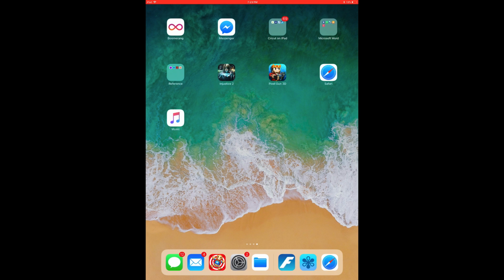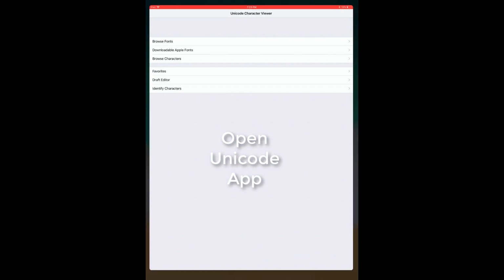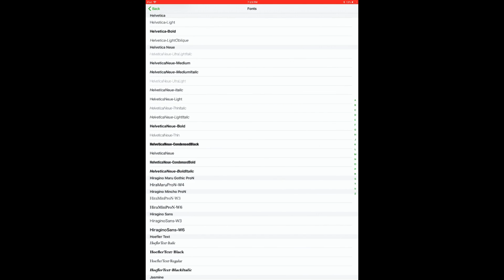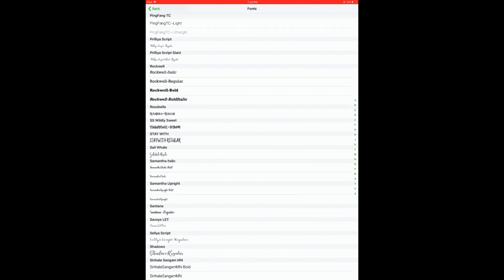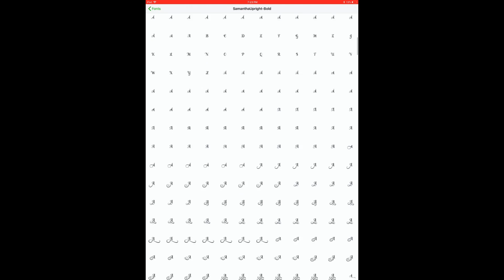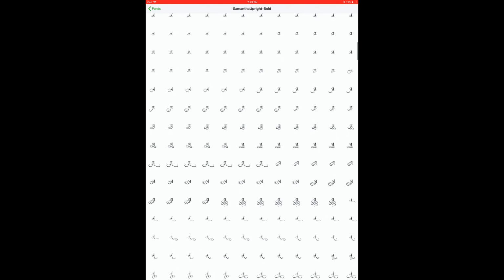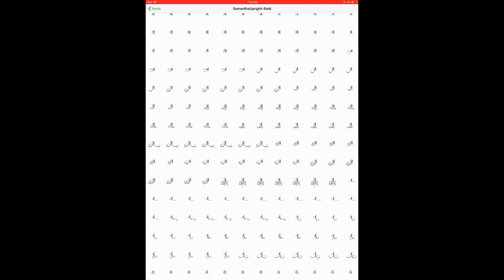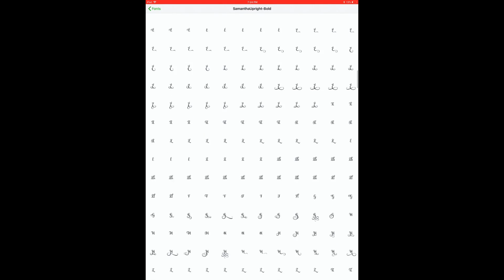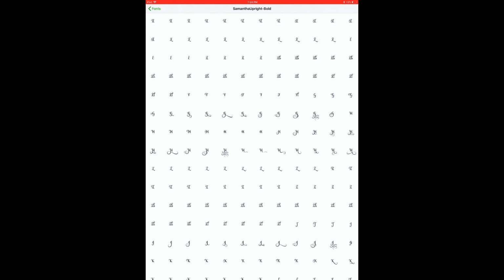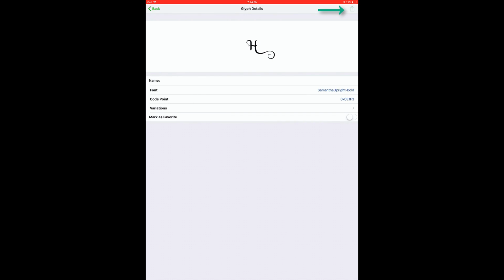Now we're going to go over to the Unicode app. And what we want to do is browse the fonts, and we're going to find our Samantha collection here in the Unicode app. And then we're just going to browse and look for the character we want. Now we're going to be typing the phrase hello, so I am just looking for a capital H. They're going to be more towards the bottom, so just keep scrolling down until you find the glyph that you're looking for. Okay, here's an H. So now click the arrow at the top right and click on Copy.